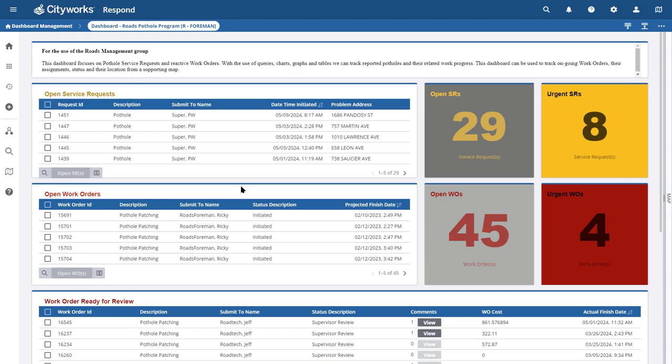Here we are now on our Cityworks Respond web application, where we can manage our work activities and explore our assets. Currently, we're looking at our dashboard view for our roads management group. This dashboard is highlighting our roads and pothole program. The information that we see on this dashboard is relative to the work that we'll be doing today.